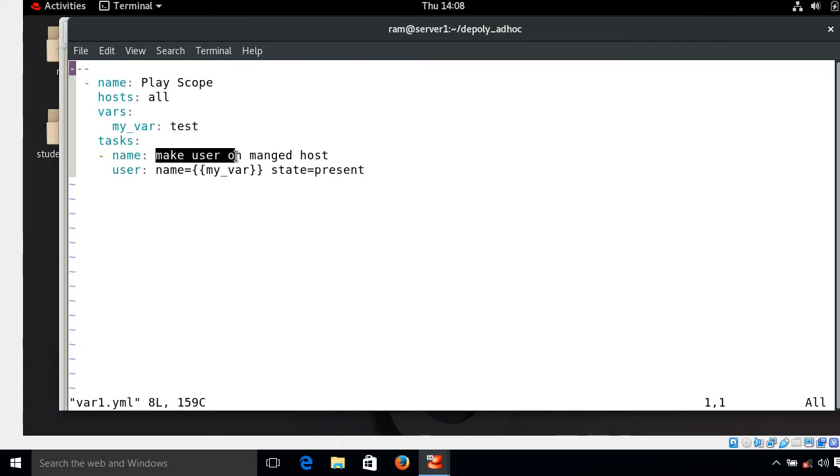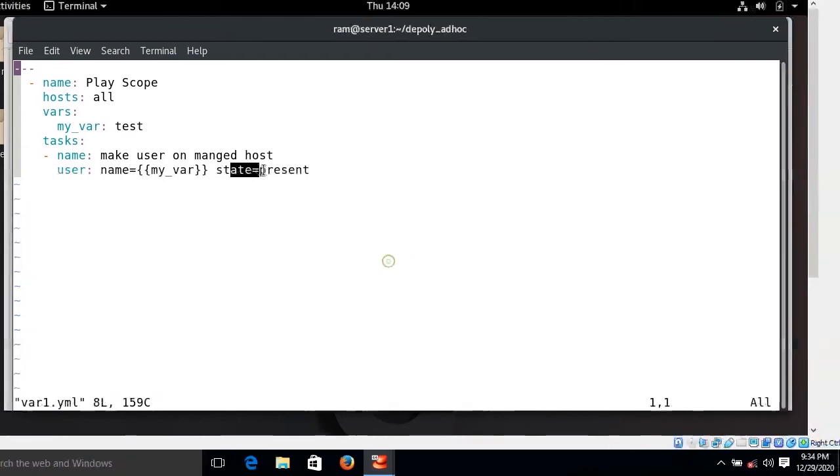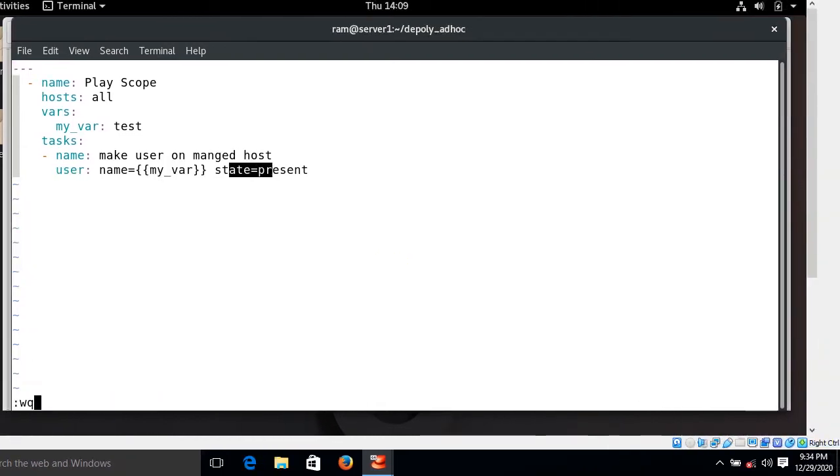So I want to just make some user on the managed host. For this purpose, I use the user module. This is a user module for making a user on the managed host. Then I mention name equal to, and I mention the variable name here. So guys, remember one thing. Whenever you have to mention the variable name, it should be called in double curly braces. Okay, and then simply state equal to present. Now I'll save and quit from here.